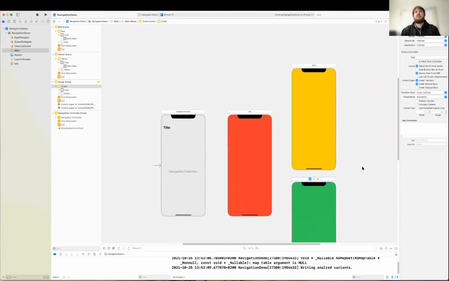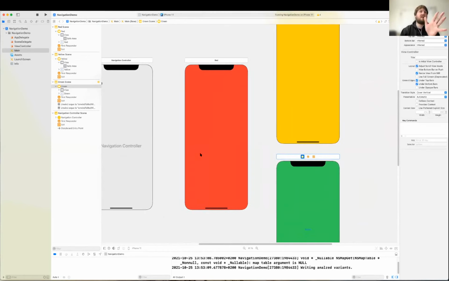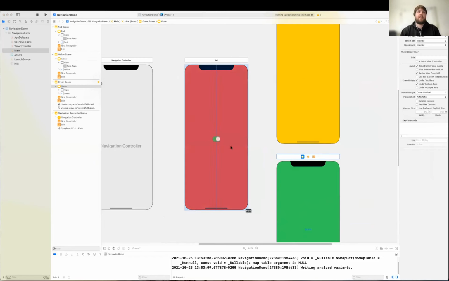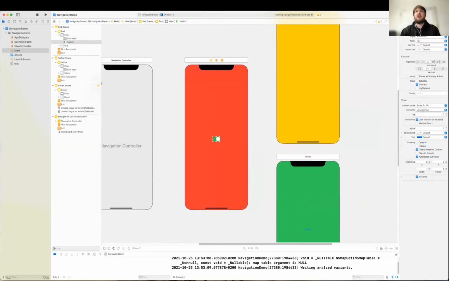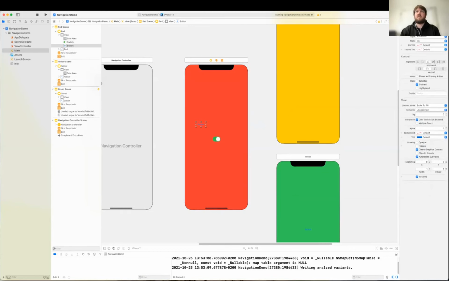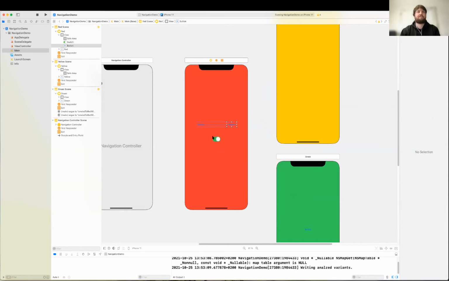So now I want to have a switch here on my red view controller and only want to transition if that switch is active. So if I look for a switch, I will get the UI switch. Place this here, and then I want to have two buttons, one for going to the yellow view controller and one for going to the green view controller.